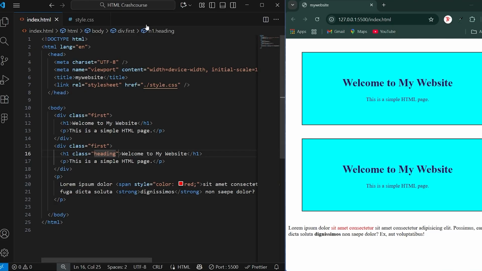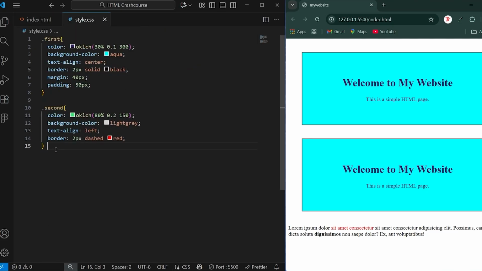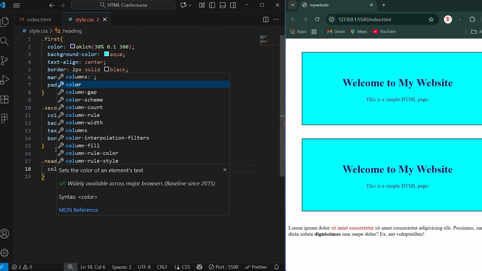Okay, so let's specify a class of heading and let's style this heading. So we specify it with a full stop and you write your class name, which is the heading, and you use your curly braces, you open and close. Okay, and let's change the color here.